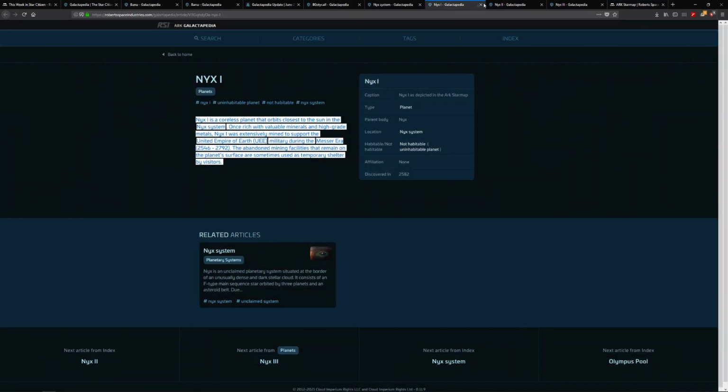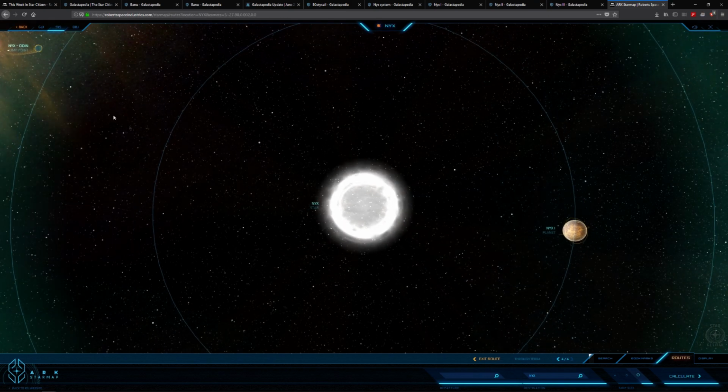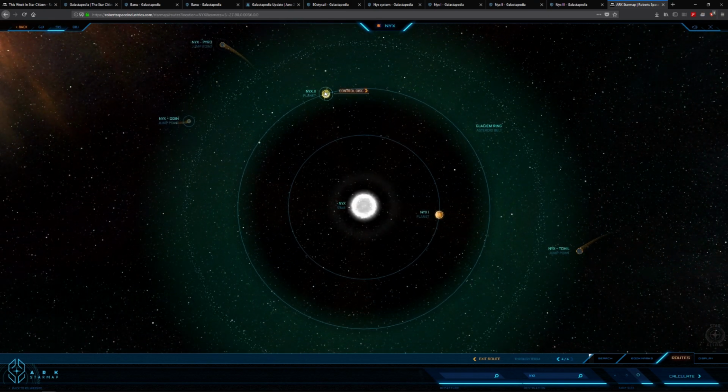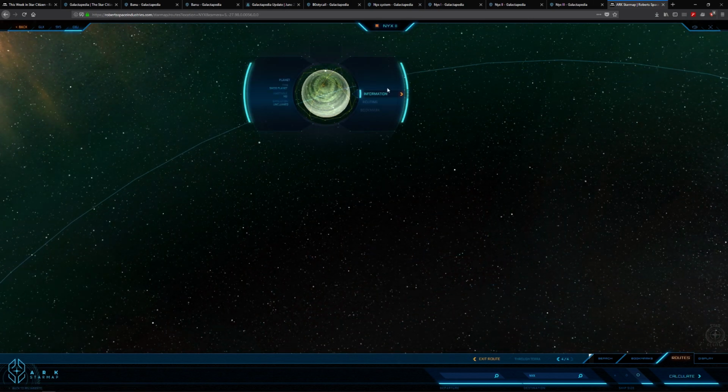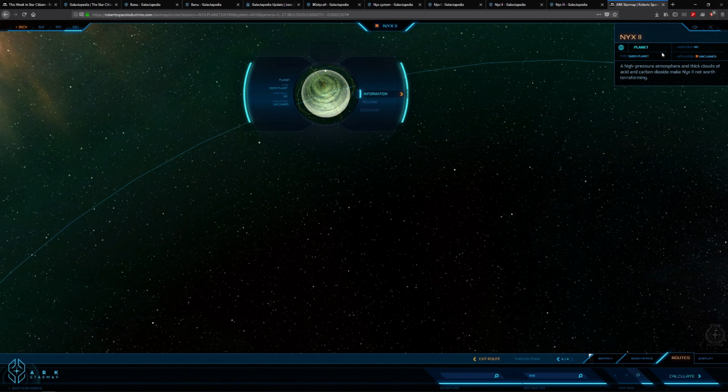I might as well just tie the Galactapedia entries in. Here's another one, for example: acid and carbon dioxide, terraforming technology, erosion from the atmosphere has made a dramatic mark on the planet's surface. This is good information. If there's a bunch of erosion, and there's old terraforming and noxious environments there, I might need to debrief my crew on that. If I'm sending a team down to check on something, or we're trying to find a dead miner, an unknown status miner or something, a mining operation, I'm going to want to know if there's major erosion and other things like that. They've created crevices and stuff like that and toxic gases. I might change the type of suit that my away team is using for that.